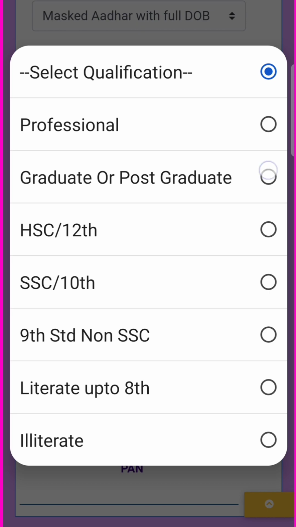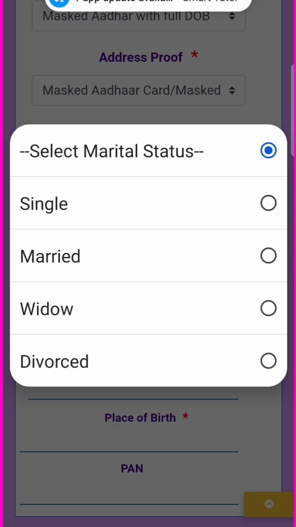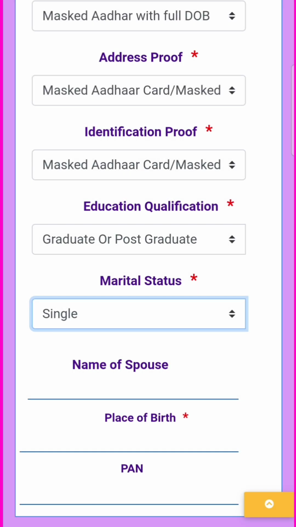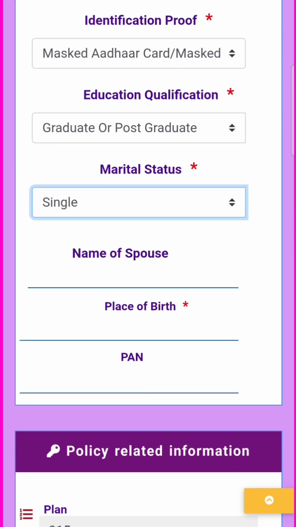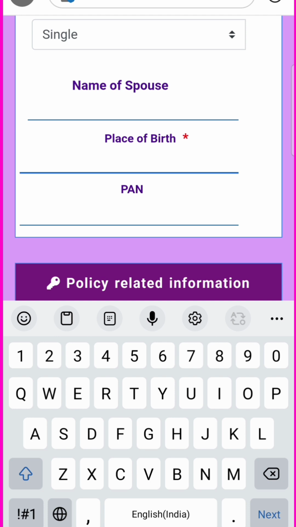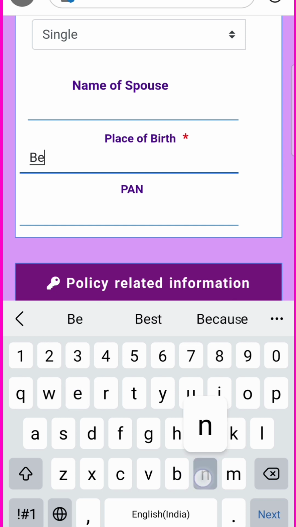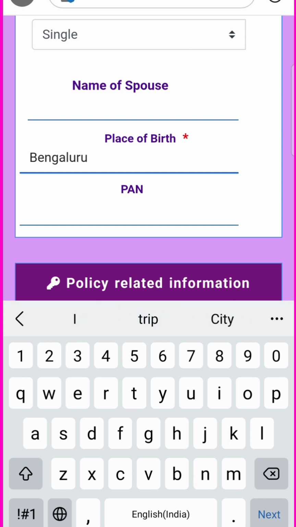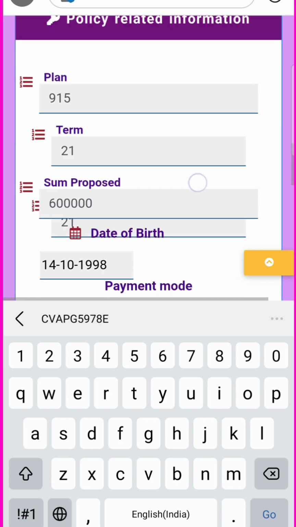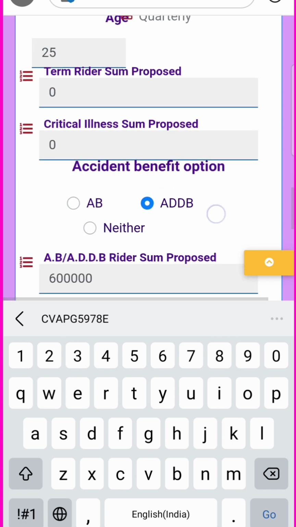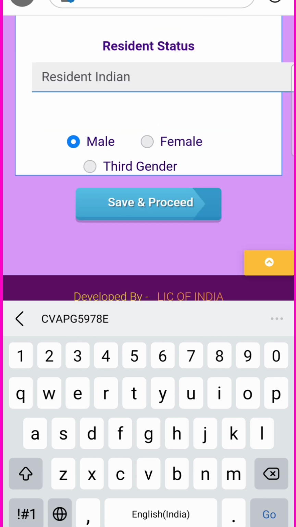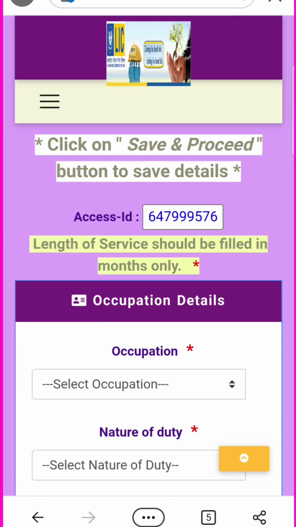You select the education qualification next and select your marital status. If you are married, give the spouse name and mention the place of birth. As there is a red star on top, that field has to be filled compulsorily. If you have a PAN number, you mention it down. Next, the policy related information will be filled according to our premium calculation and lead generation. Once you click on save and proceed, the next page will appear here.